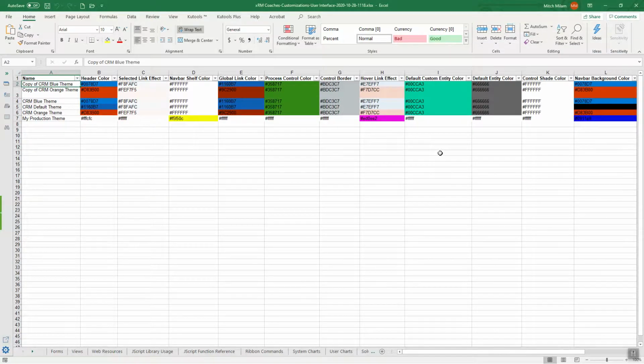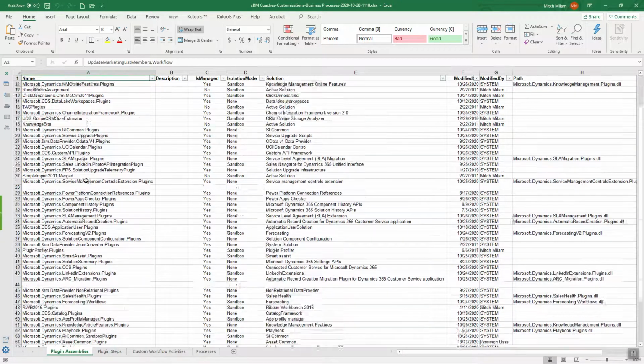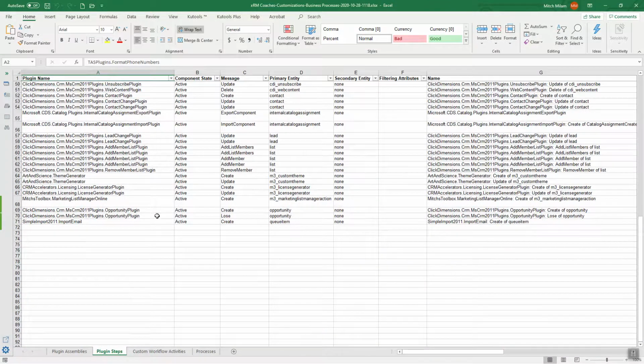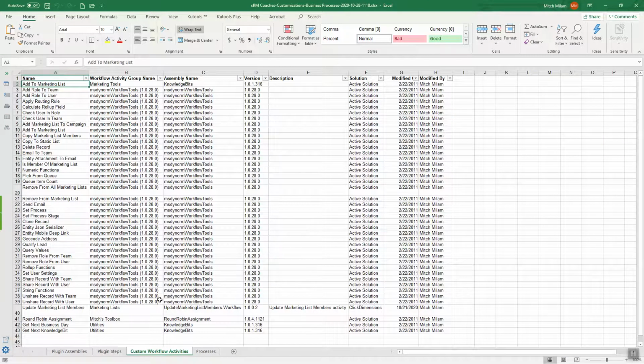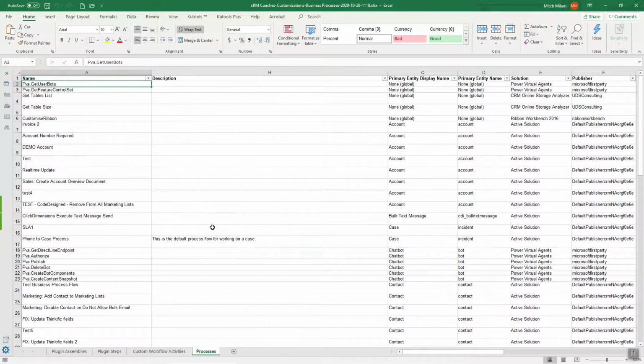Business processes. Let's look at that real quick. So I consider business process anything that happens behind the scenes. So that could be plugins, it could be custom workflow activities, which is a type of plugin, or it could be processes, which are workflows, flows, BPFs, etc. So here are all the plugin assemblies that are loaded inside of my system. Here are all the steps. Here are any custom workflow activities that are loaded, and then here's a list of all the workflows, etc.